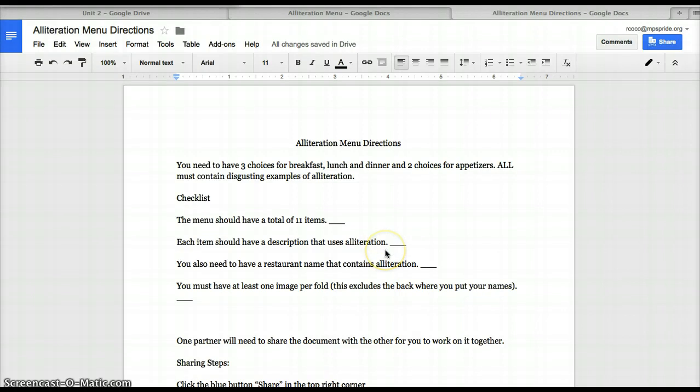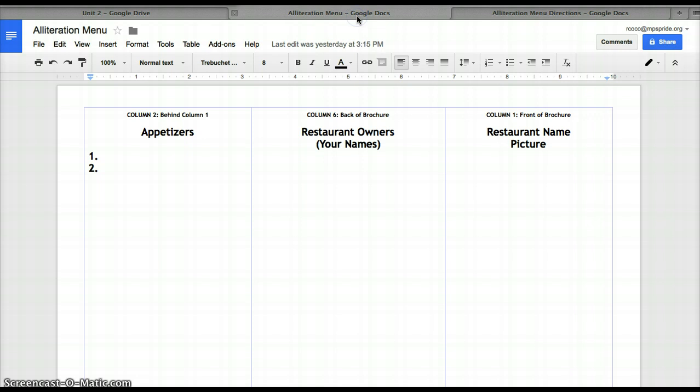Each of your menu items needs to have a description that uses alliteration. You can repeat what you've put in the item name, or you can add new stuff to describe how the food might taste, what it might look like, things like that. You need to come up with a name for your restaurant, and that also has to contain alliteration. And you need to have at least one image per fold. This excludes the back where you put your names, and I'm going to show you the document that has the menu on it. So we'll go to the menu first.